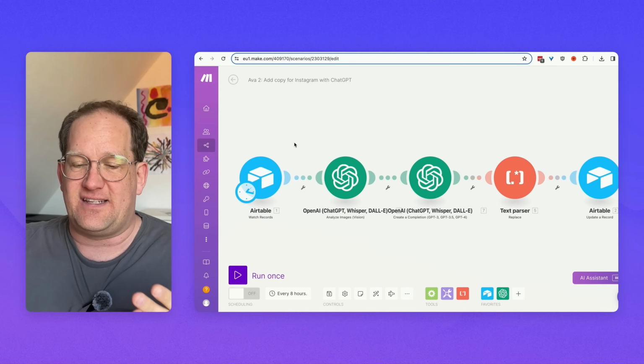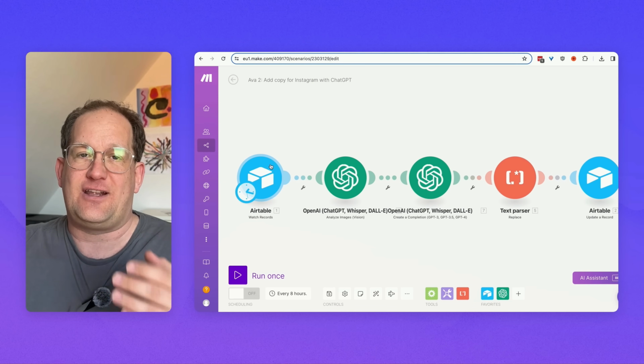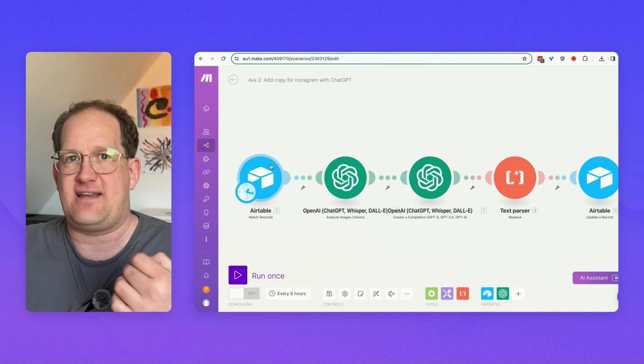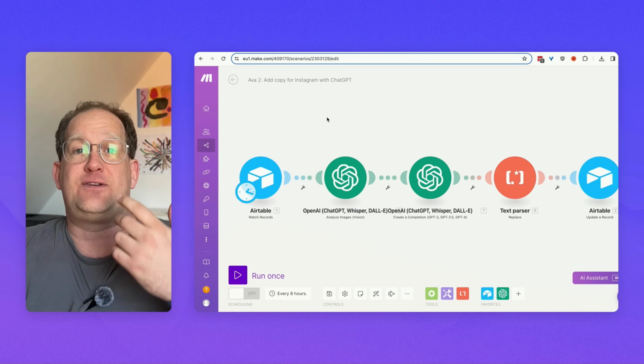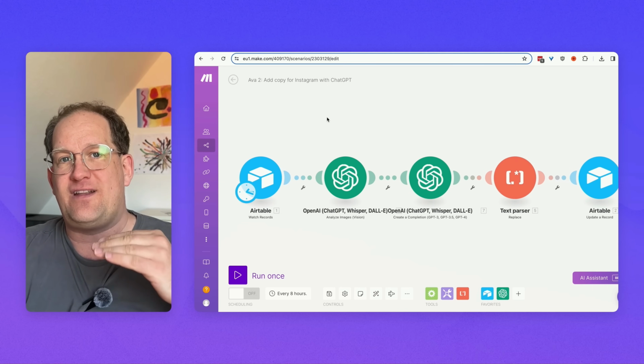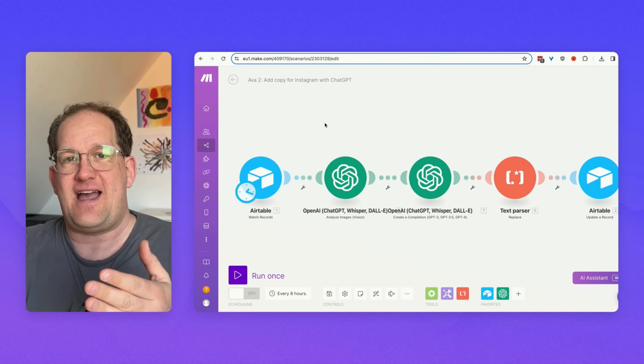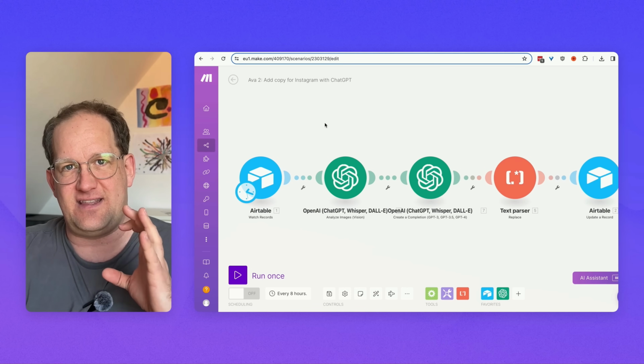All right, here we are in the second scenario. And what that will do is it will go through every single image in the Airtable and create Instagram, Pinterest, and other captions and texts for it. And it will do this in quite a clever way. It will take the image file that we have, it will run it through OpenAI's Vision API, which is a service from OpenAI that will describe what it sees in the image.